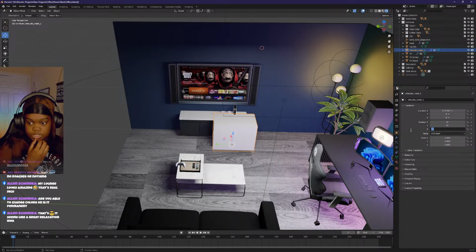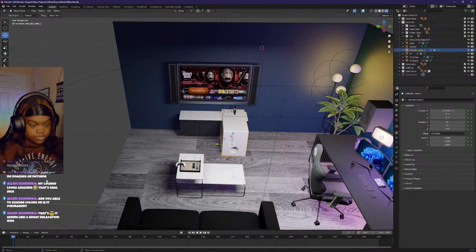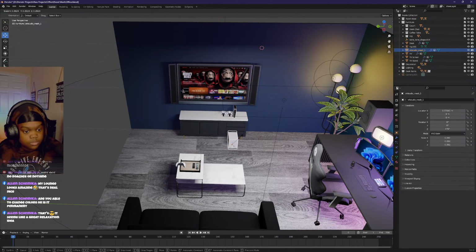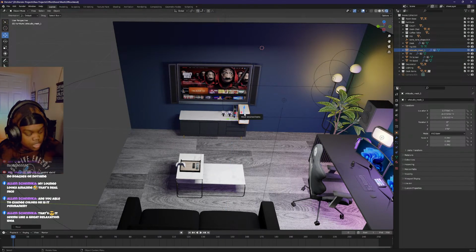That's cool. It seems like a great relaxation idea. It is. It's how I relax. One of the ways that I relax. Definitely one of the ways that I relax. I don't know, it's calming for me, I guess. It's a better way to put it.